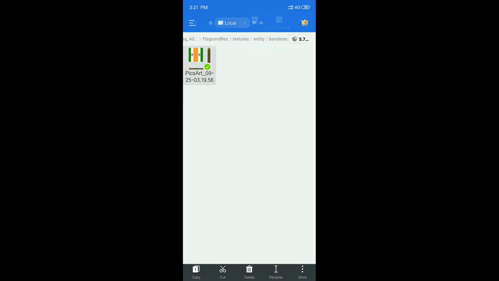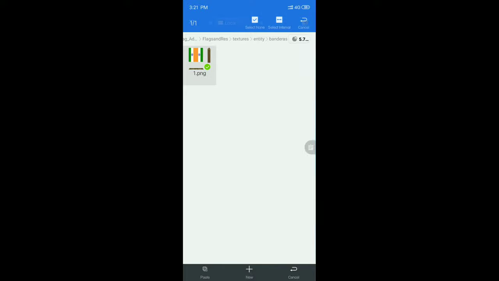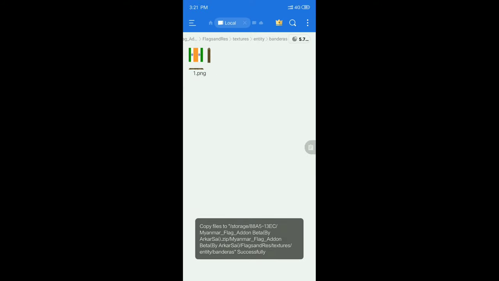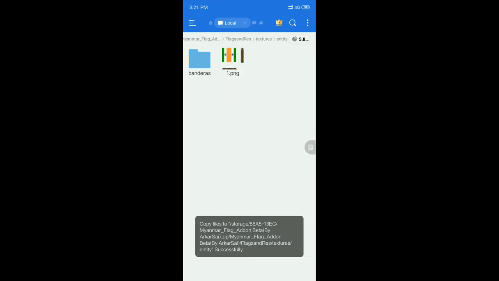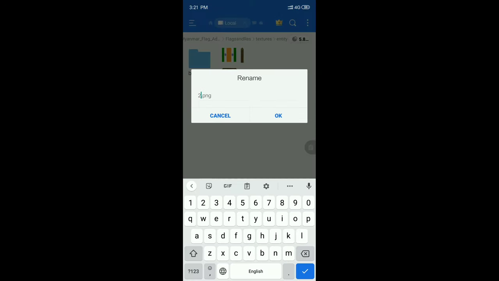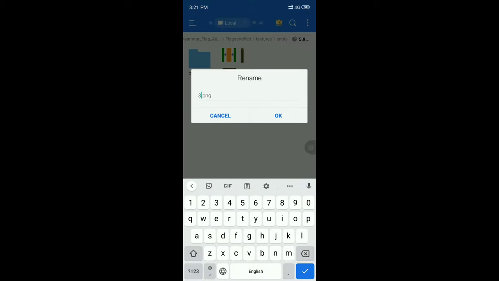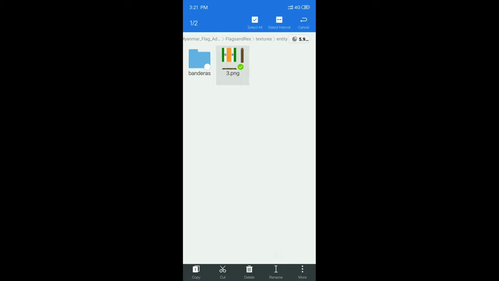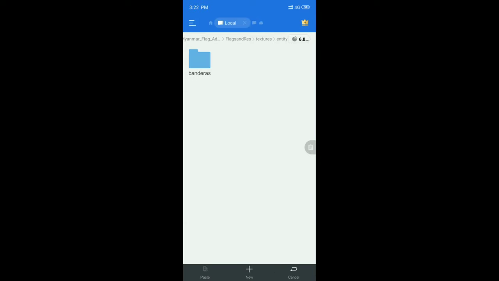Now we have the replacement file, so we'll name it 1 and copy it. Then copy it outside and name it 2, and move it into this folder again. Do the rest of them like that. Copy it, paste it, rename it. This time it's 3, and move it into this. Make the rest of them like that.